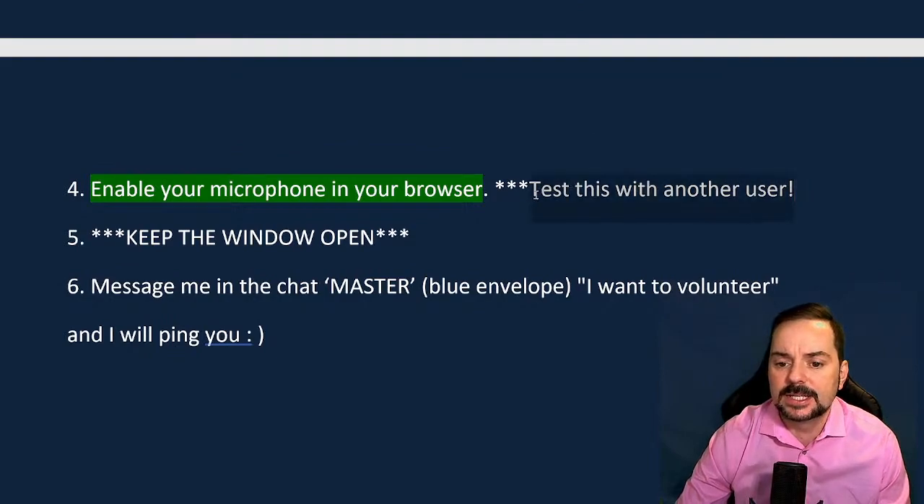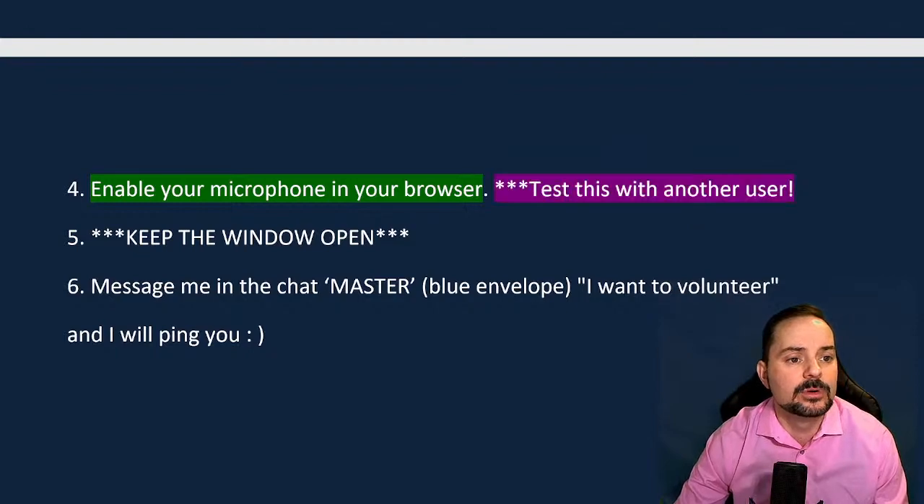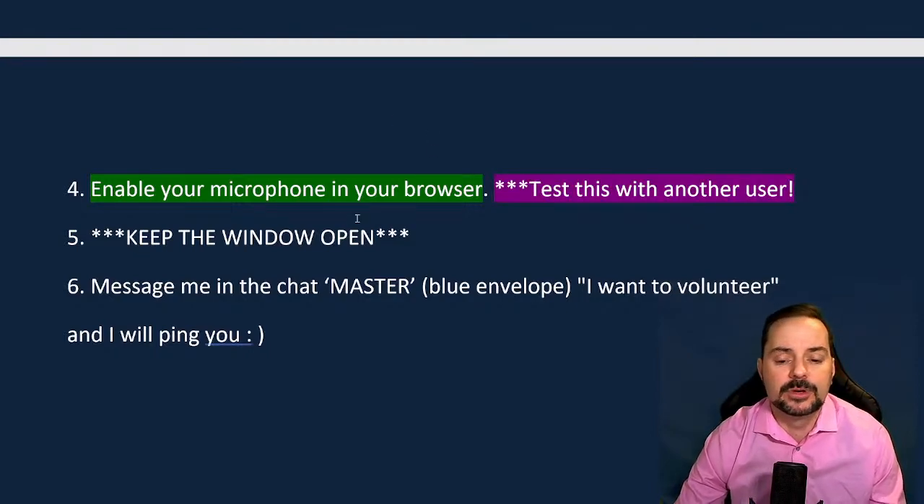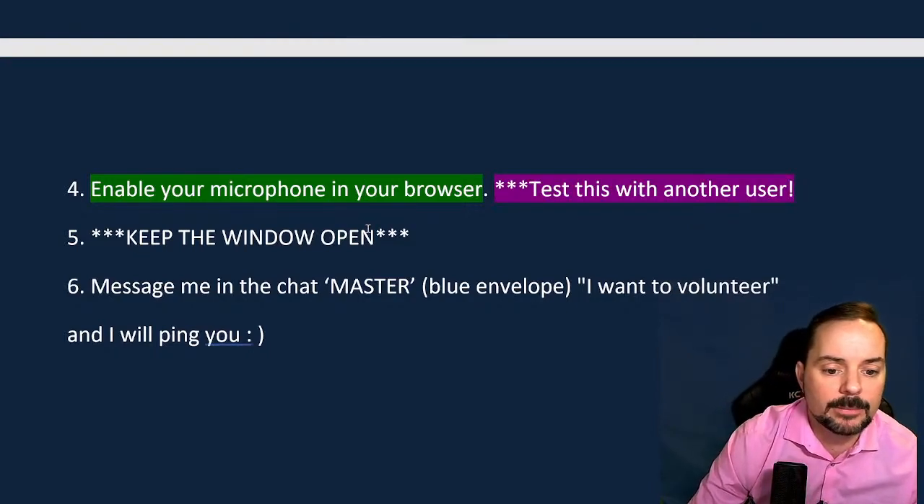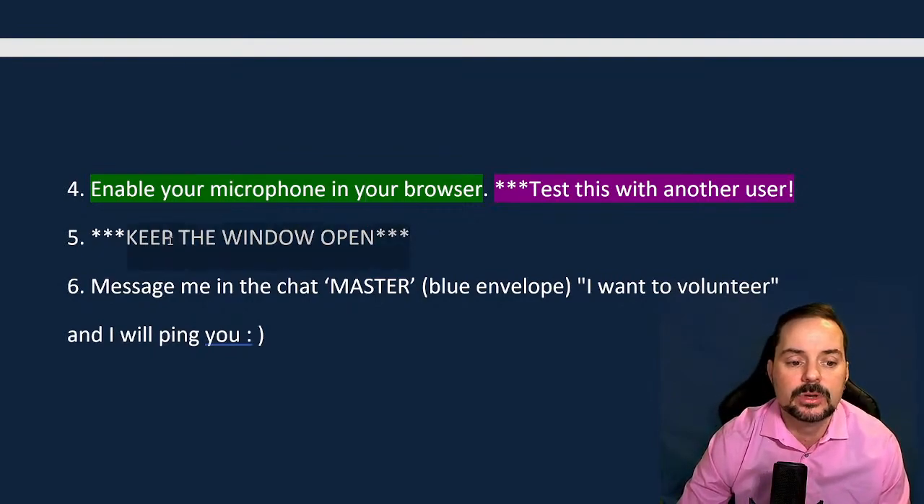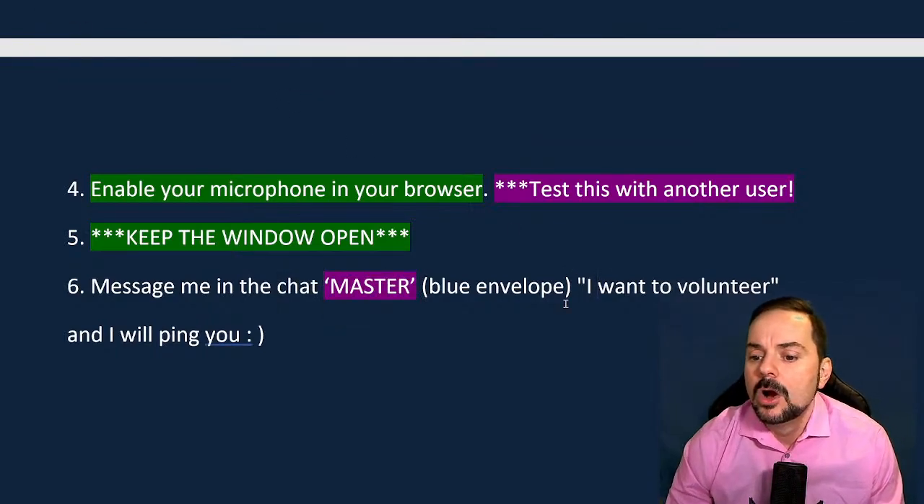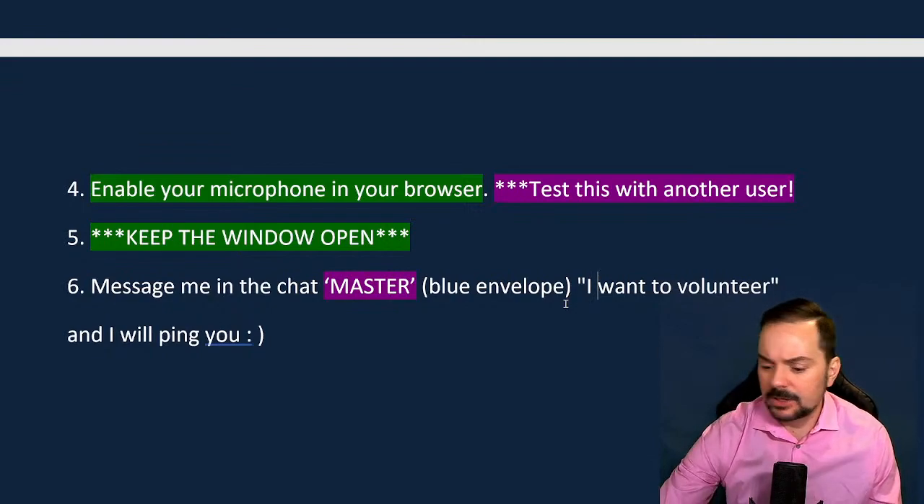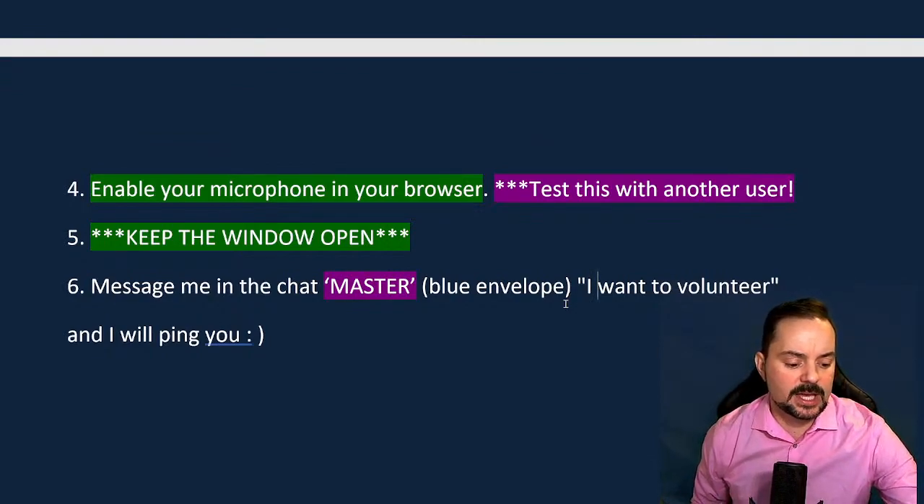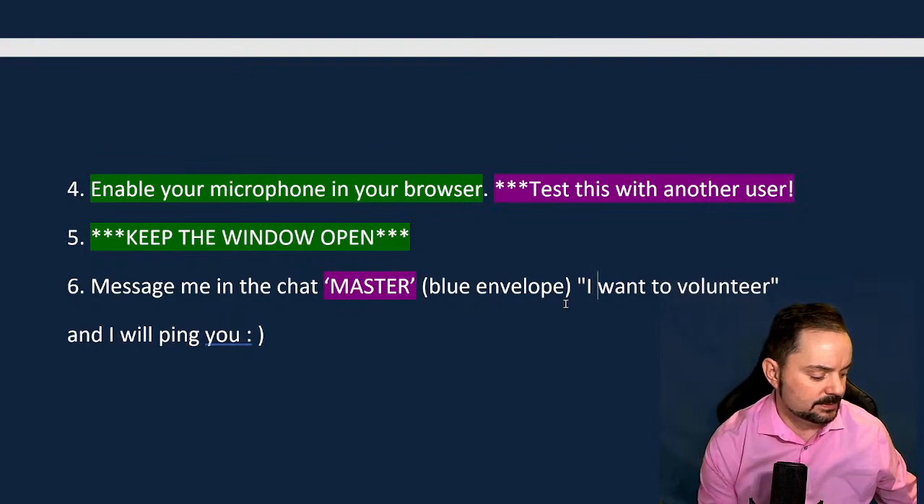I don't think people are testing their system and they're not making sure that their microphone is enabled or that their mobile phone is not able to use multiple audio channels at the same time. So you have to test it, okay? Keep the window open and then send me a message. You're going to see me as Master. I'm going to change that to Adrian so that it's a little bit clearer. In fact, I'll make a note for myself to change my handle from Master to Adrian.